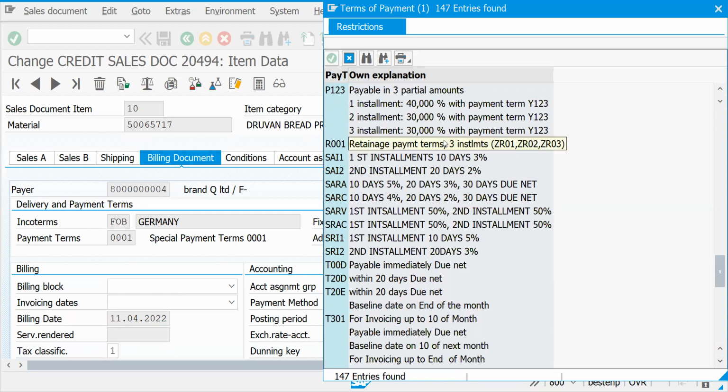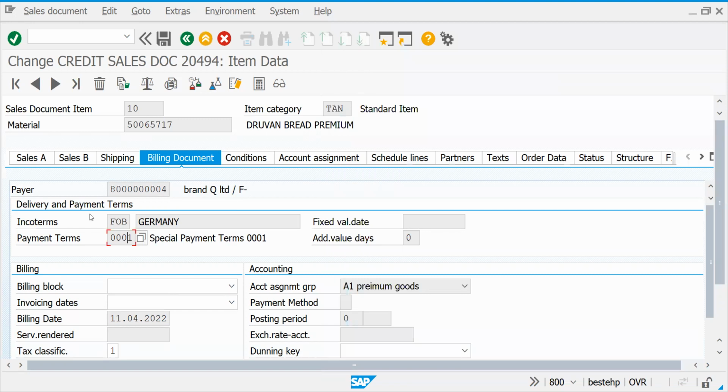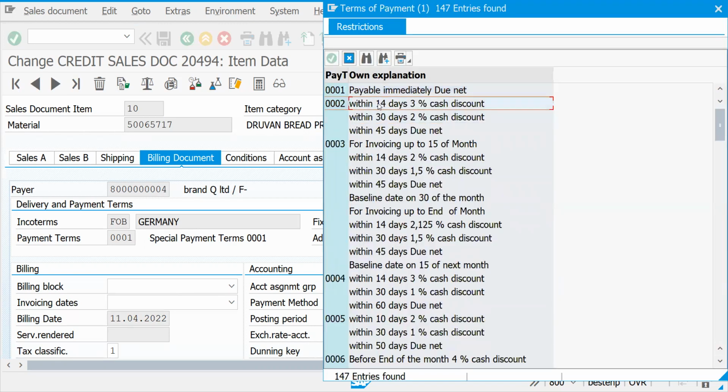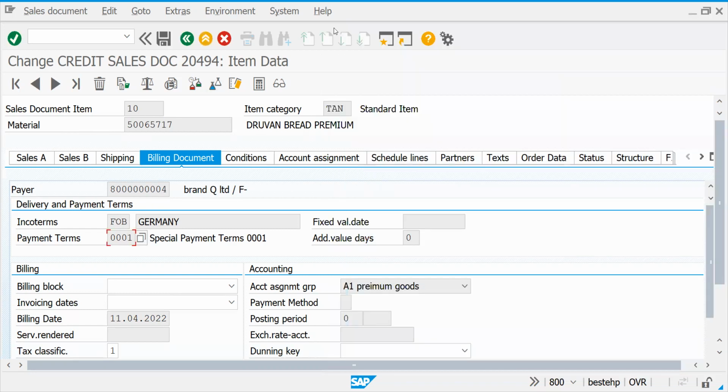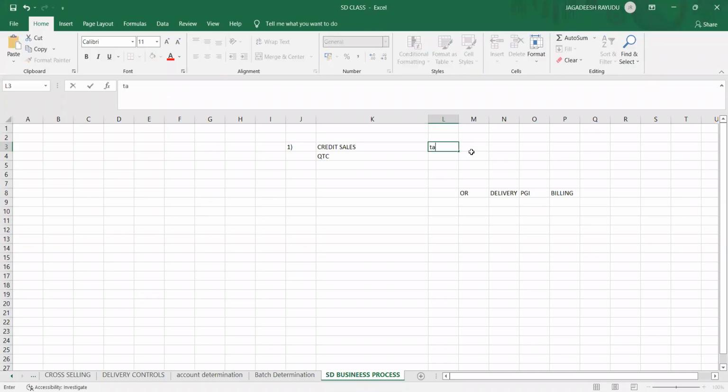Payment terms is one concept that we are going to see later. Based on payment terms, credit sales means generally you shouldn't say you have to pay immediately. Maybe you have to choose a payment term within 14 days or 30 days. This all depends on your payment terms and your item category, which decides which business process you are going to run. So now you have seen this credit sales. What is the item category? You have used 10. So now let's go to the quotation to cash.